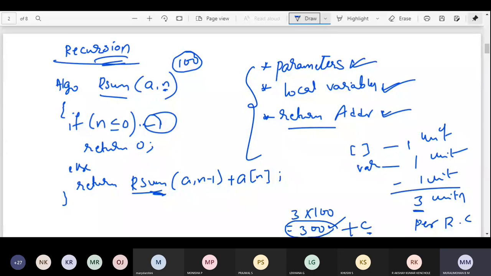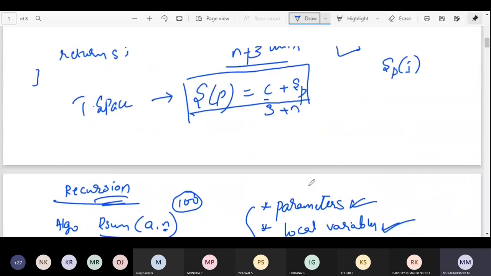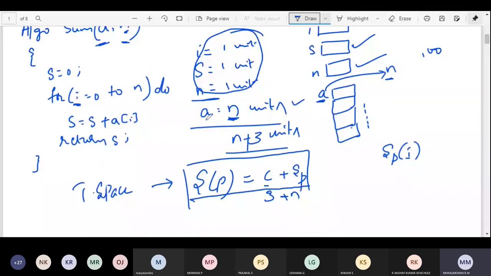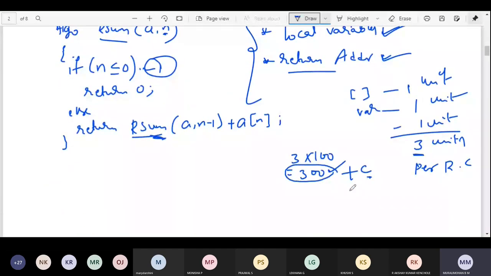Is it clear? So here, see in the previous example, the variable part was depending on the value of n. So hence it was n plus the fixed part, which is 3. So this is for one time, whereas in recursion, for each recursive call it is taking 3 units.